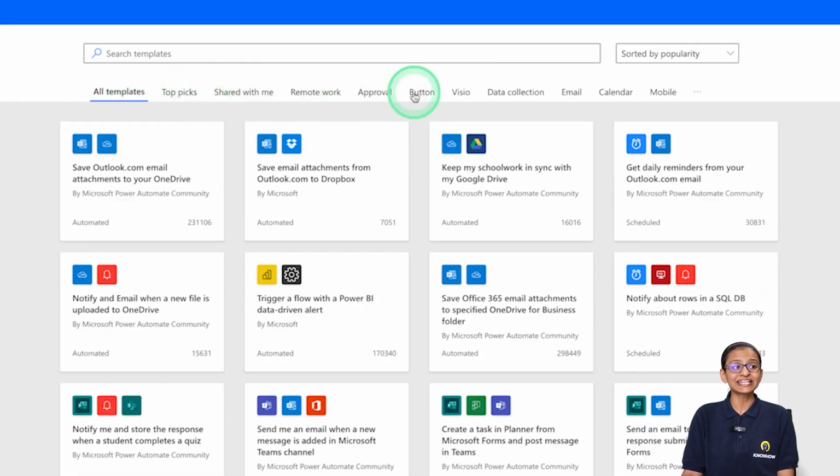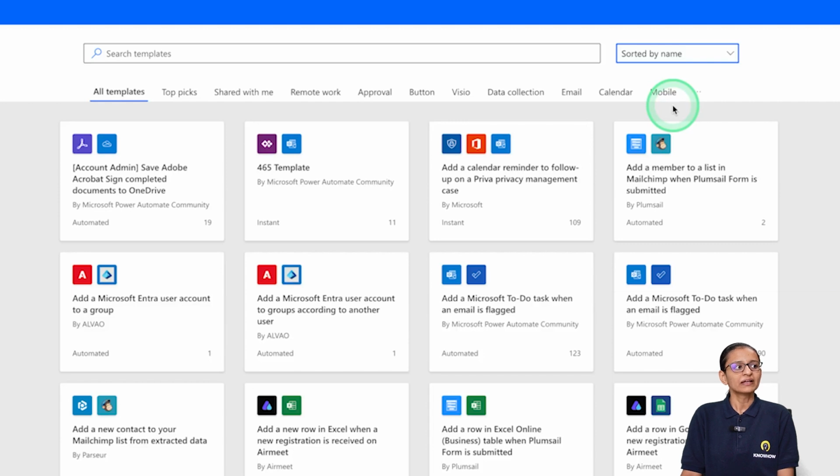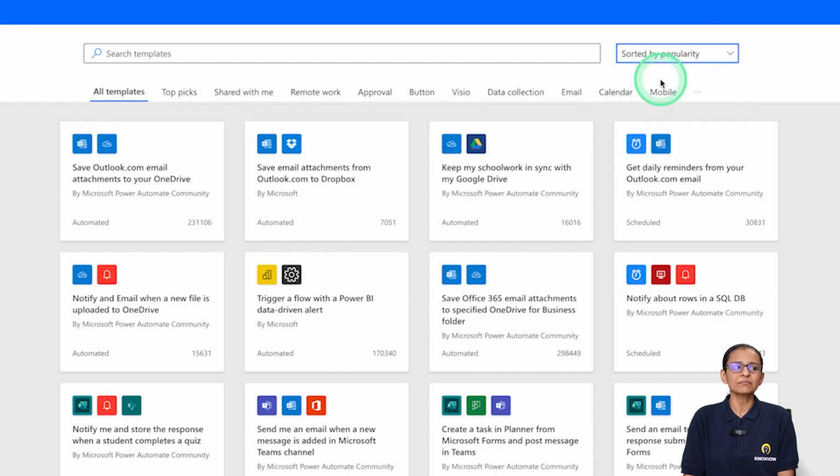Here are the different categories of templates. Here you can see the templates by name, by published time, or by popularity. Right now I am seeing the templates by popularity. If you click the drop-down list and sort by name, then you will see the templates sorted in ascending order, but I want to see them by popularity. So here I am selecting sort by popularity.